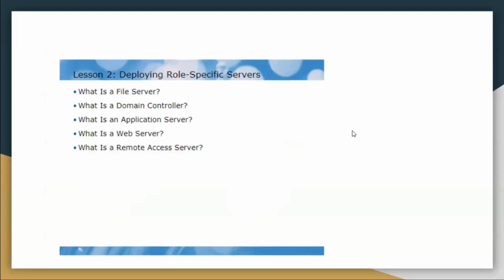On to lesson 2, deploying role-specific servers. What is a file server? What is a domain controller? What is an application server? What is a web server? And what is a remote access server?